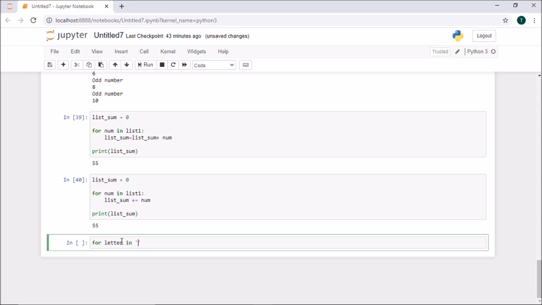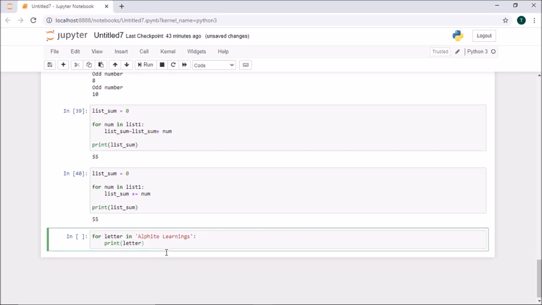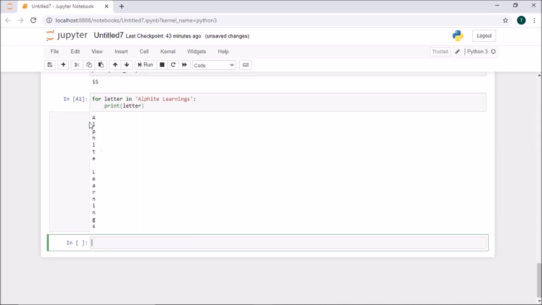Okay, for letters in alphabet learning, I'm just going to say print letters. So what it will be doing is starting iteration by one letter. If I run that, it will go to the first iteration, print the first letter, then the second iteration, the second letter. Like that, it will iterate one by one and print.